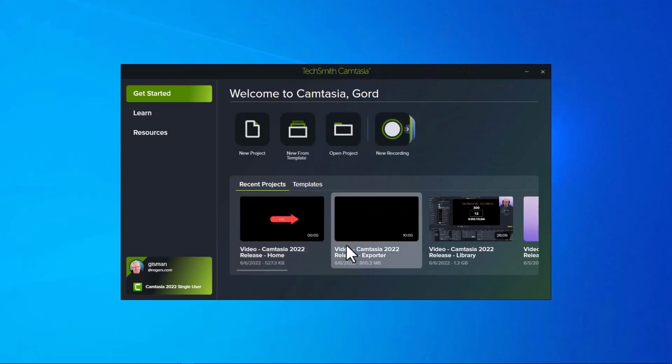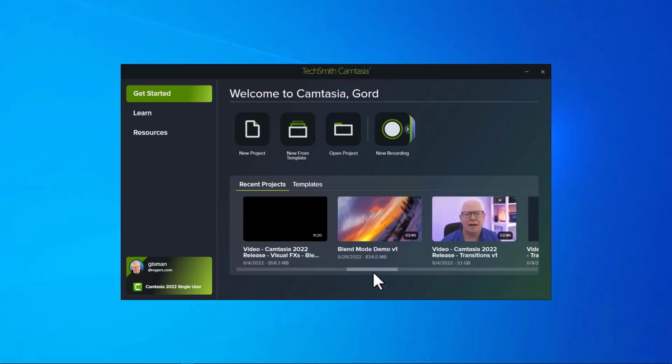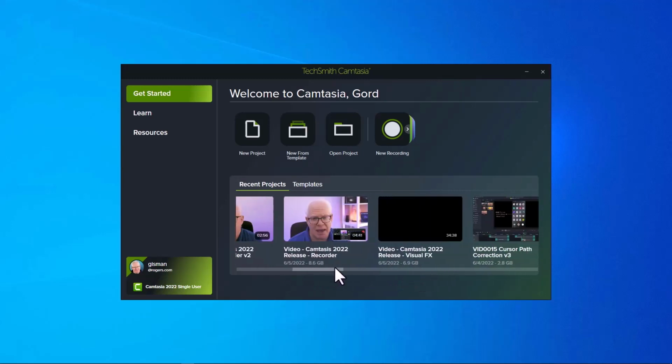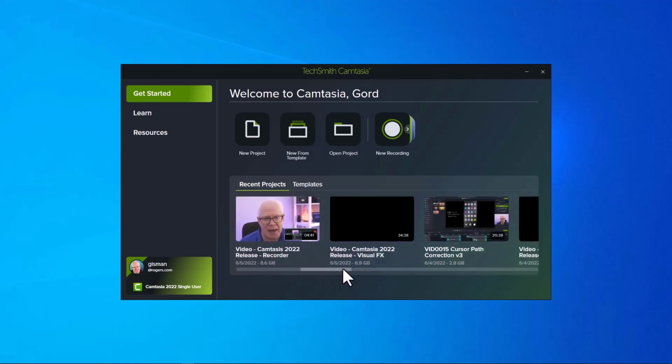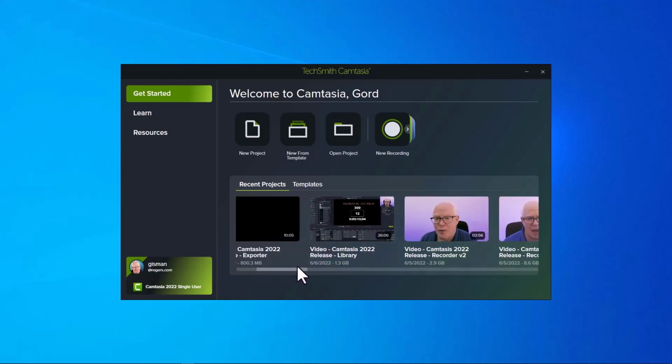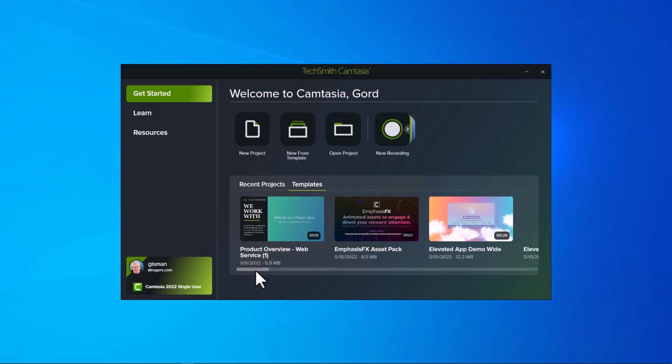Also, look at these beautiful thumbnails that are showcased here. This just makes it so much more pleasant to be able to find, locate, and if you can tell from the thumbnail, which project you want to open. I like that there's more detail here, giving you dates and sizes of the files, and there's also templates.